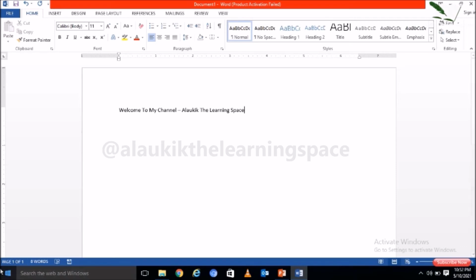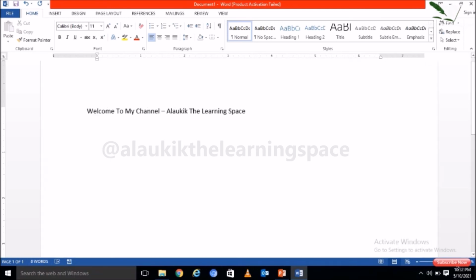This is the status bar. You will see we are on page number 1. 8 words are there. What I will do, I will delete this. Now 7 words are there. I will just enter a space. You will see the count increases. Okay, this is our view and this is the zoom area.